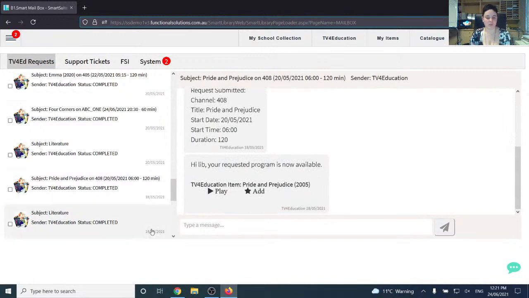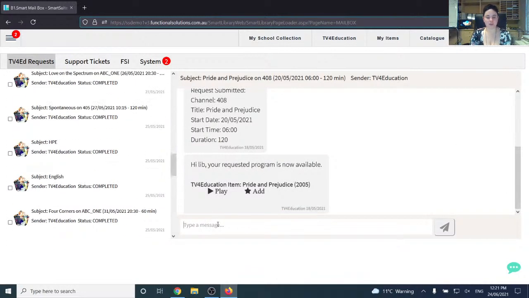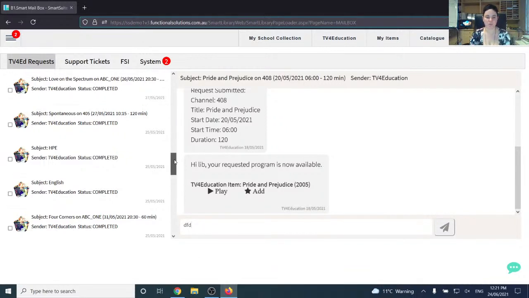You've also got this little type bar down here where you can type any messages to us. Let's say you've got maybe the program name wrong or something wrong. You can always let us know, type a little message to us, click the paper plane, and that will send us a message and we can get back to you.